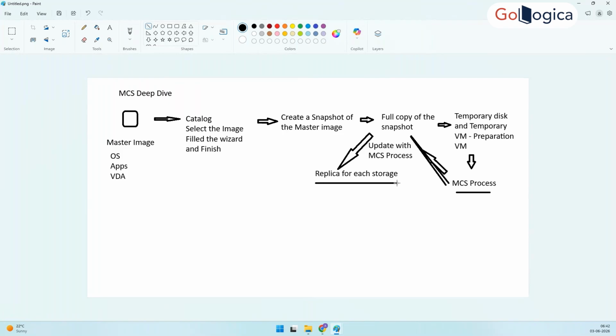After that, it will create a replica for each storage. Suppose I have mapped the hypervisor, and that hypervisor has two storages. It will create a replica for each storage. The benefit is that if one storage is down, the VMs in the other storage will not be impacted.